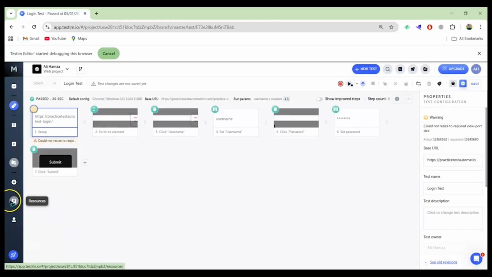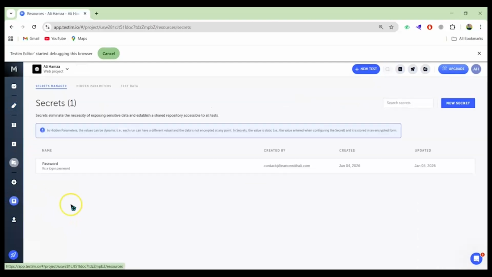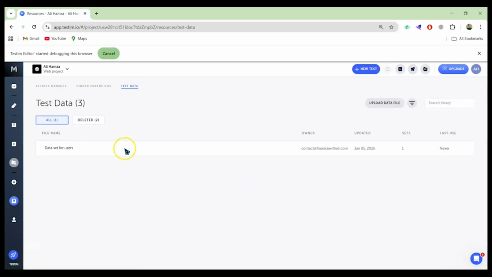Where can you find it? Go to the resource tab and then navigate to the test data. There you will see this file name. Click on this file and then download it.